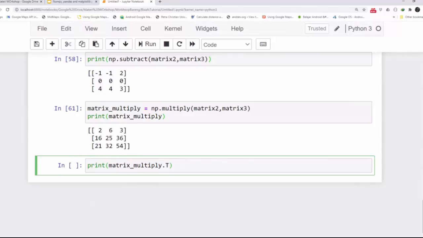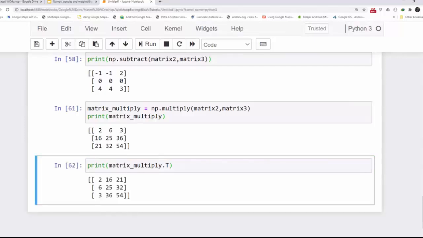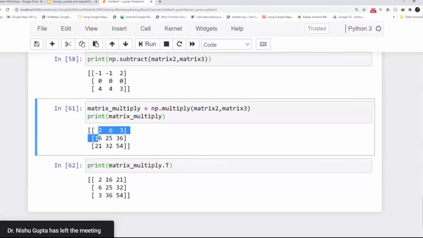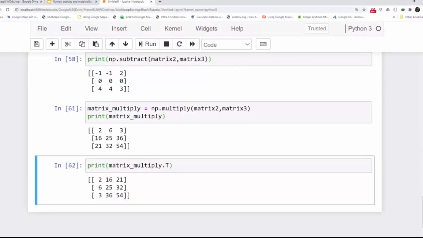So it will transpose: the rows become the columns and the columns become the rows. So this column will be the rows. 2, 6, 3 is the first row, and it will be the first column, 2, 6, 3. The second row, 16, 25, and 36, will be the second column of 16, 25, and 36. The 21, 32, and 54 in the third row will be the third column. This is the basic operation in Numpy.